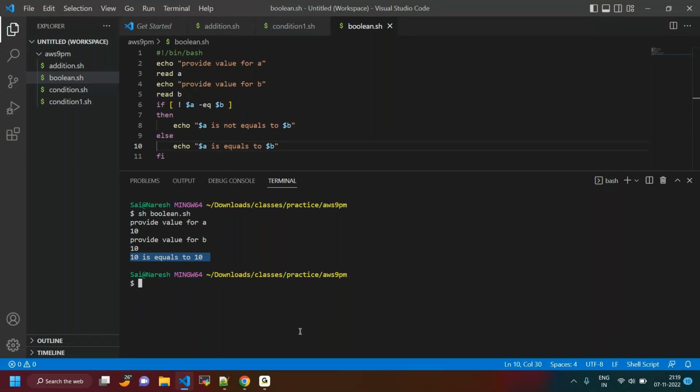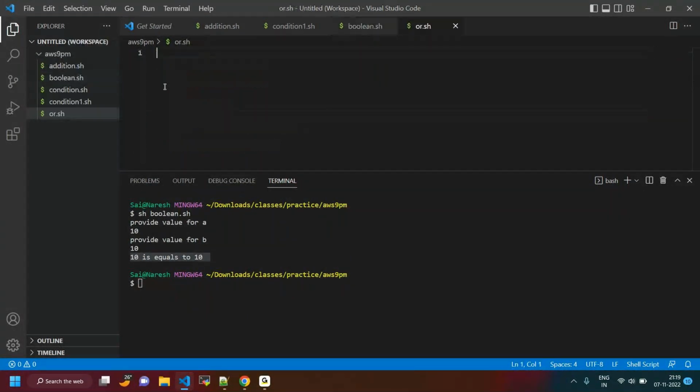Yes, Naresh. It's just the reverse of this particular condition. Okay, even if you use the or symbol, we can go and use the or symbol with some other condition. Here I'm going to use r dot sh, some or. I'm just using hash exclamation mark slash bin slash bash. Here I would like to check two conditions. In if, you want to get the or condition. Okay, if you want to get the or condition, what is meant by or?